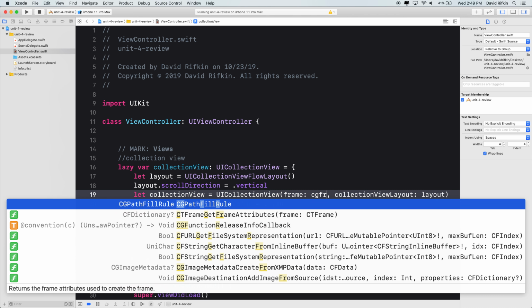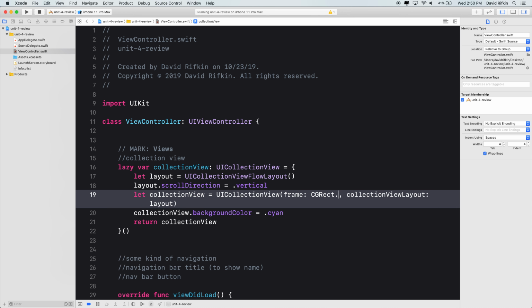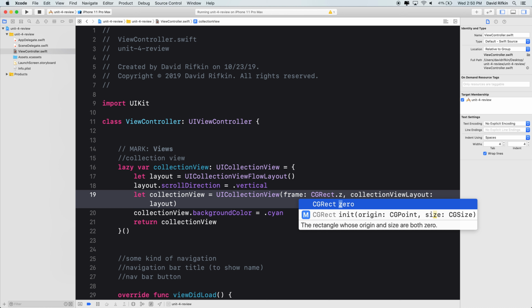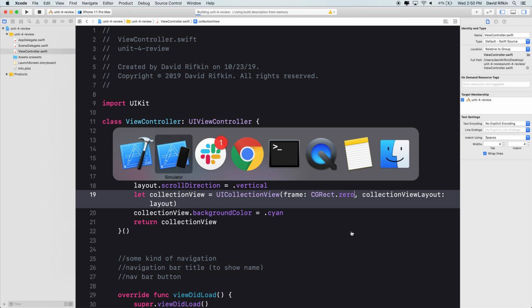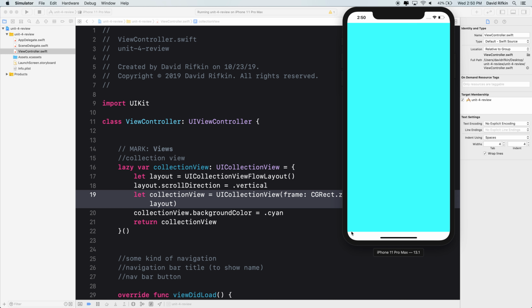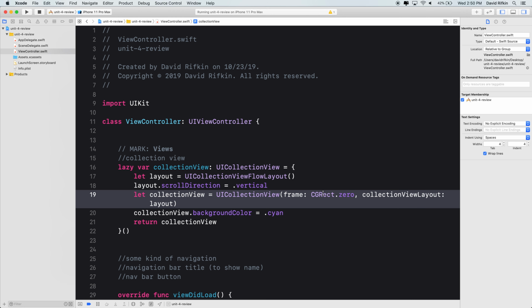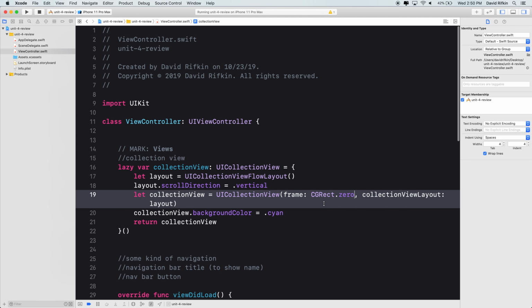CV frame, what's it called? Thank you. CGRect.zero. And that's a rectangle whose origin and sides are both 0. So it's not even a dot actually, it's just 0, 0, 0, 0. So initially it loads something with literally no shape, but then it constrains it. So it doesn't really matter what frame we set in here.